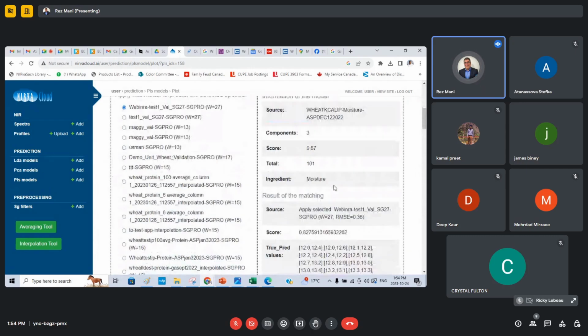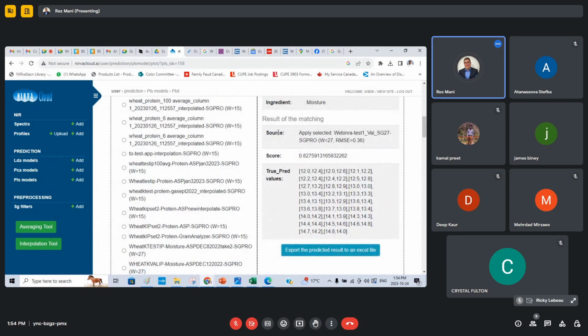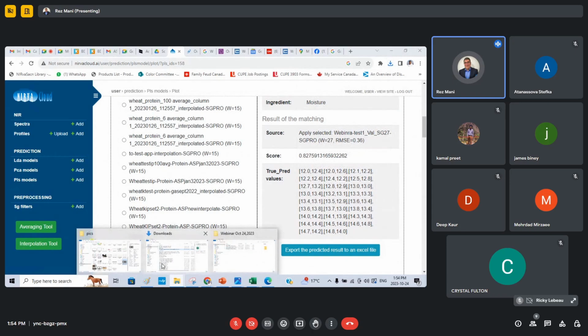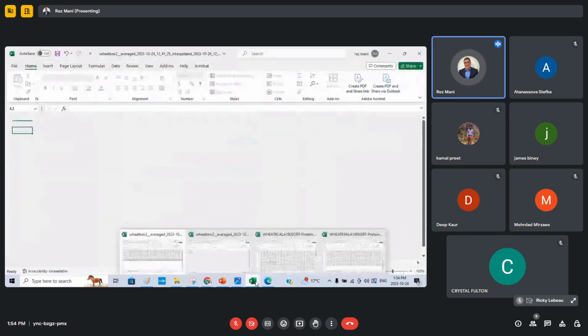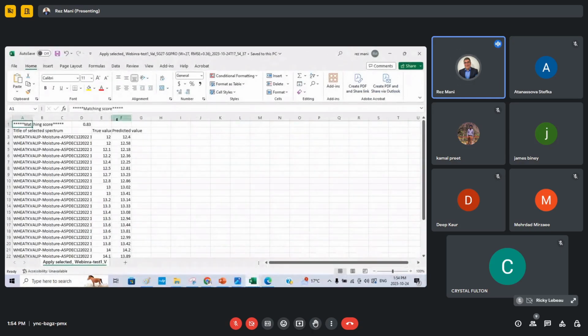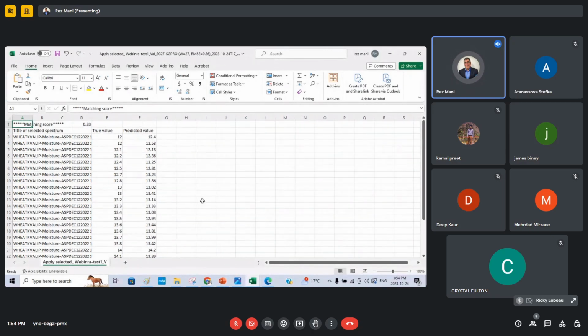So our predictions are also given. This is the R square value, 0.637. These are our predictions, and you can export the predictions to an Excel file. So let's look at the Excel file of predictions. If you click on it, you'll see that these are the true values that were measured by that grating micrometer, and these are the predicted values. So this is how you do the PLS modeling, basically.